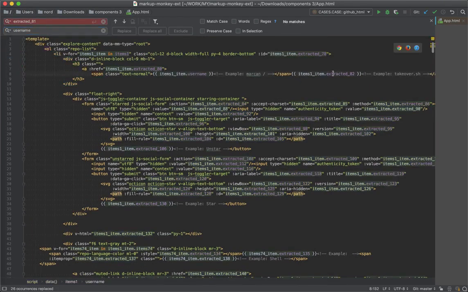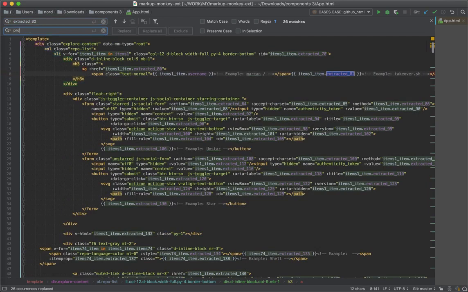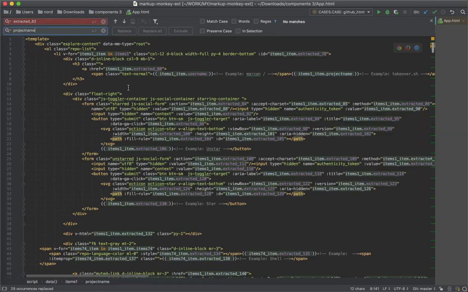Each variable has a unique name, so you can just rename by variable name. And this would be a project name, so let's rename it. And you can run through the template.